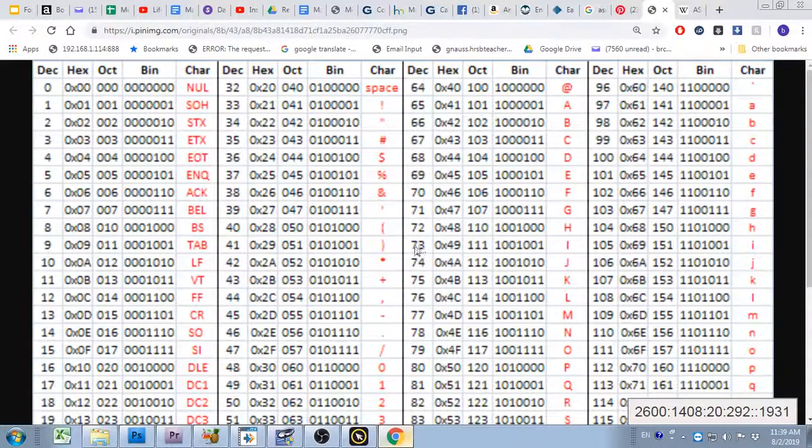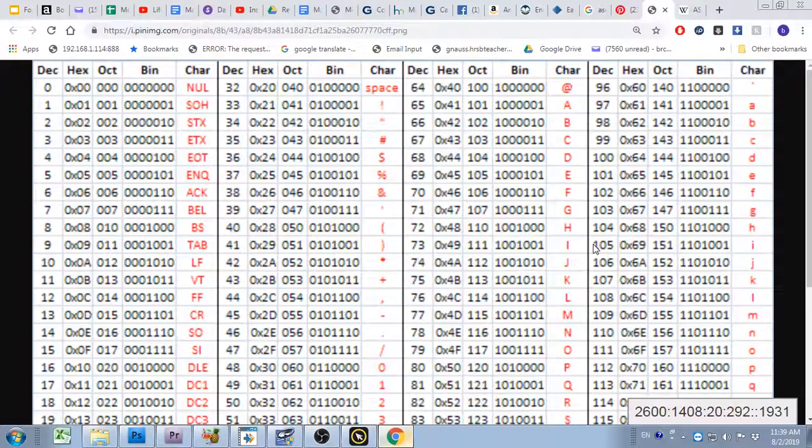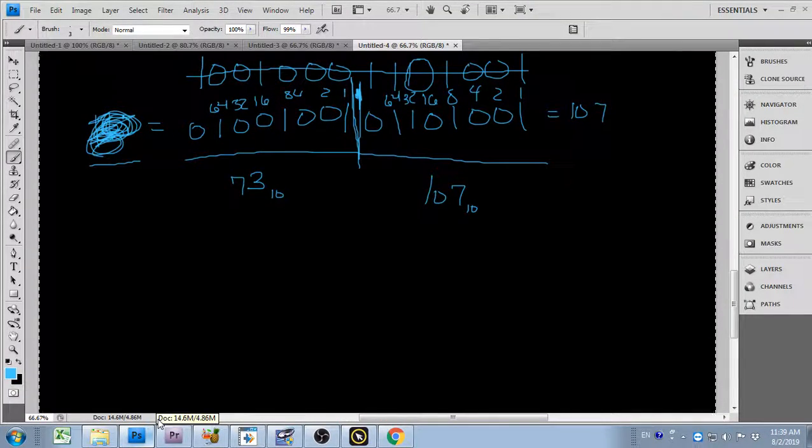73 is, was I off by 1? So I've got a capital I. And 107 was, okay, we made a couple mistakes here because that should have been 105. So again, this is why we check your work. Let's see, whoops, wrong program. Okay, maybe just a math mistake.